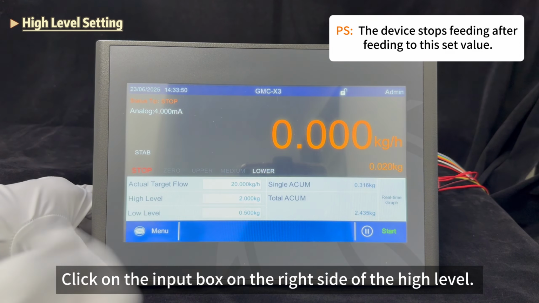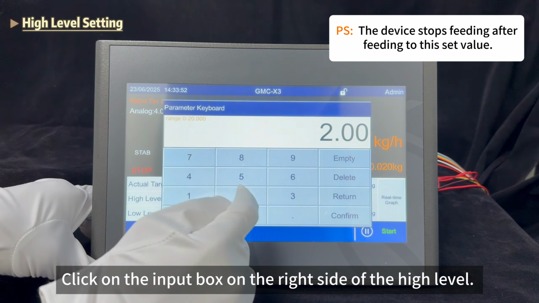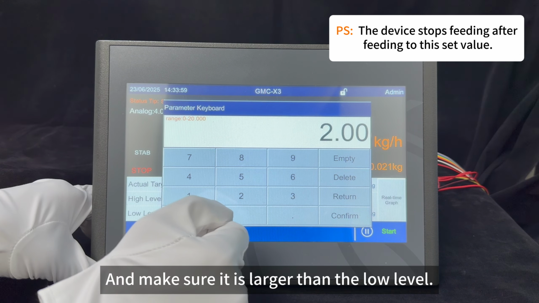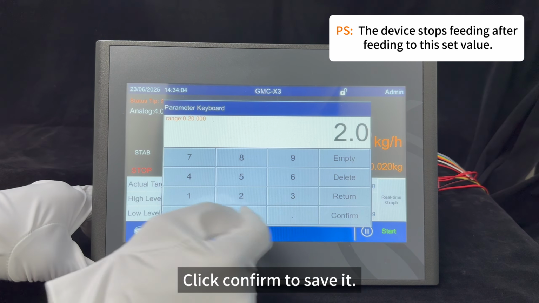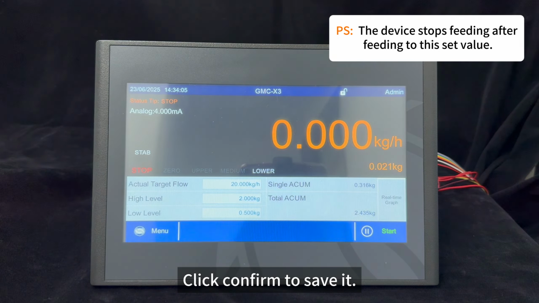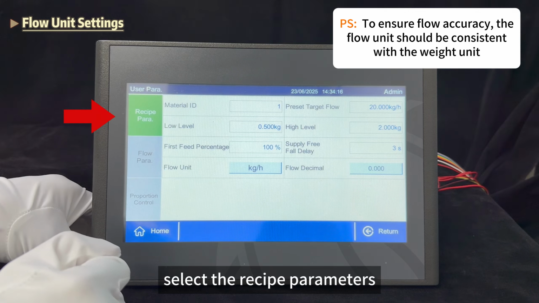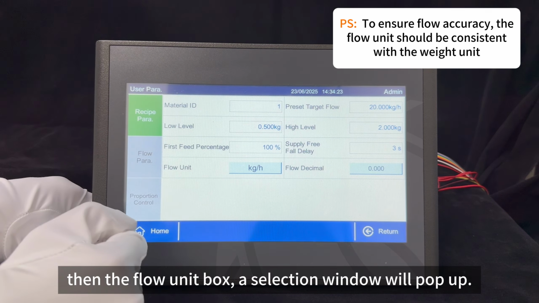Click on the input box on the right side of the high level. The high level is usually set at about 80% of full silo weight, and make sure it is larger than the low level. Click Confirm to save it. Click Menu and User Para. Select the recipe parameters, then the flow unit box.